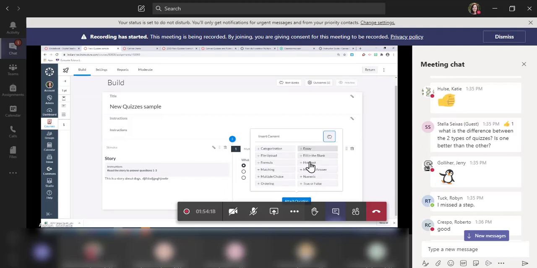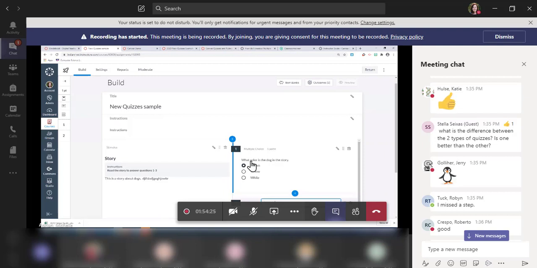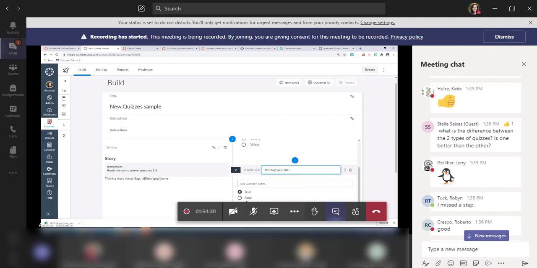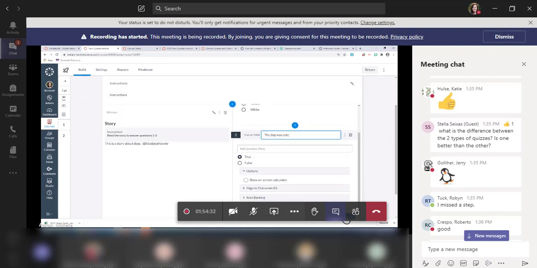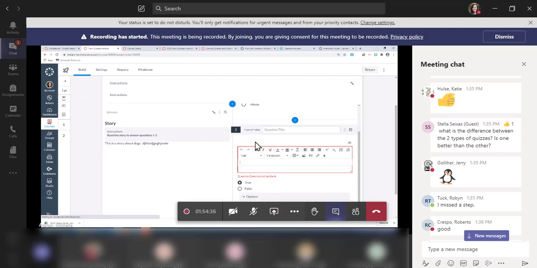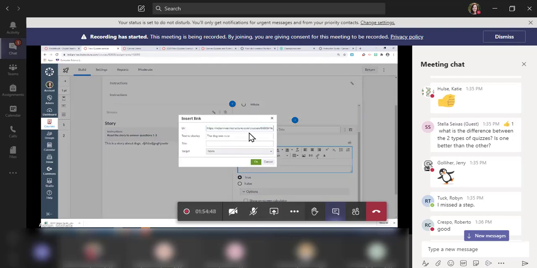I'm going to attach a true-false question. True-false. The dog was cute. True, sure. Done. Oh, I put the stem in there. You can leave that question title blank. Why does it have a link in there?